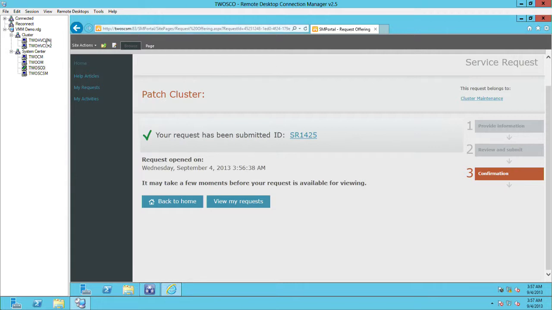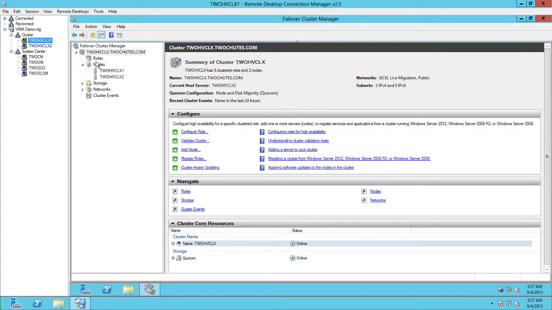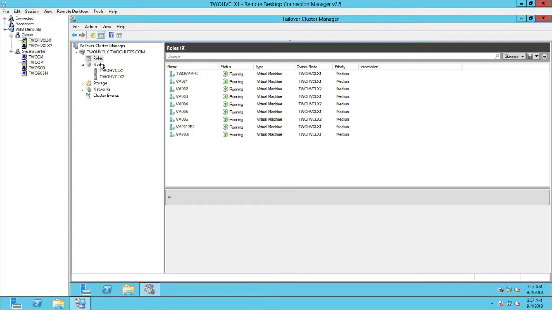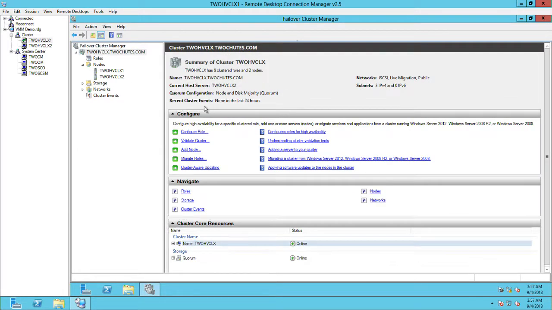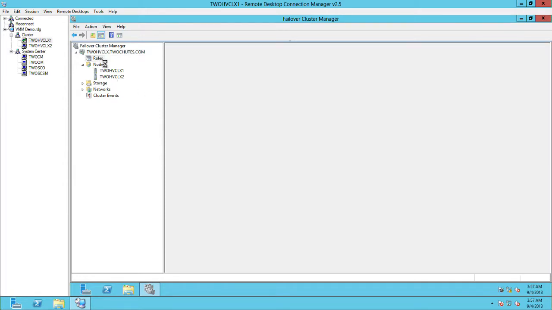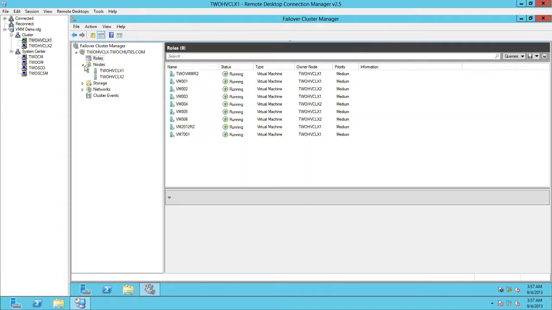So what I've got is a 2-node cluster, a 2-node Hyper-V cluster. I've got several virtual machines. You can see here that they're spread across the 2 nodes pretty evenly. So HVCLX1 and 2, and you can see the owner node, it's spread pretty evenly. No recent cluster events, so the cluster is fairly healthy, looks good.